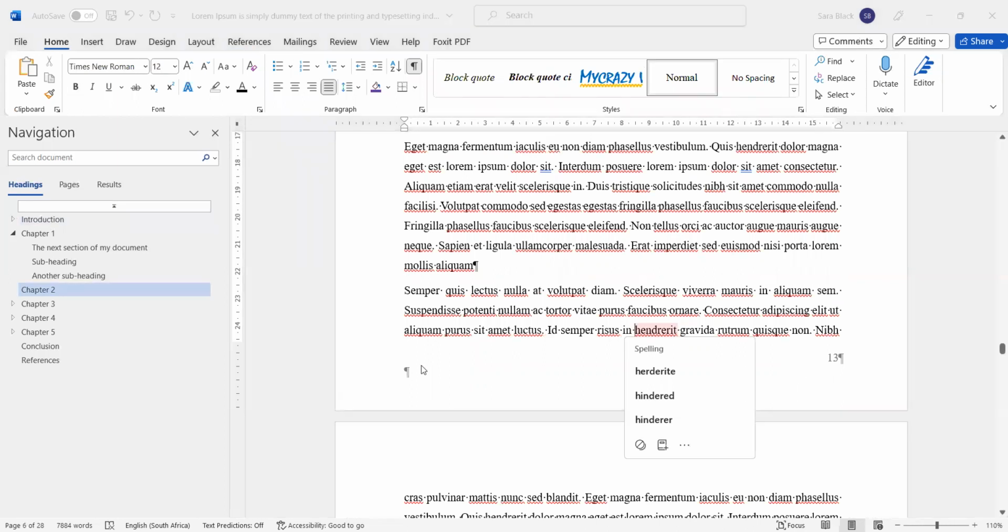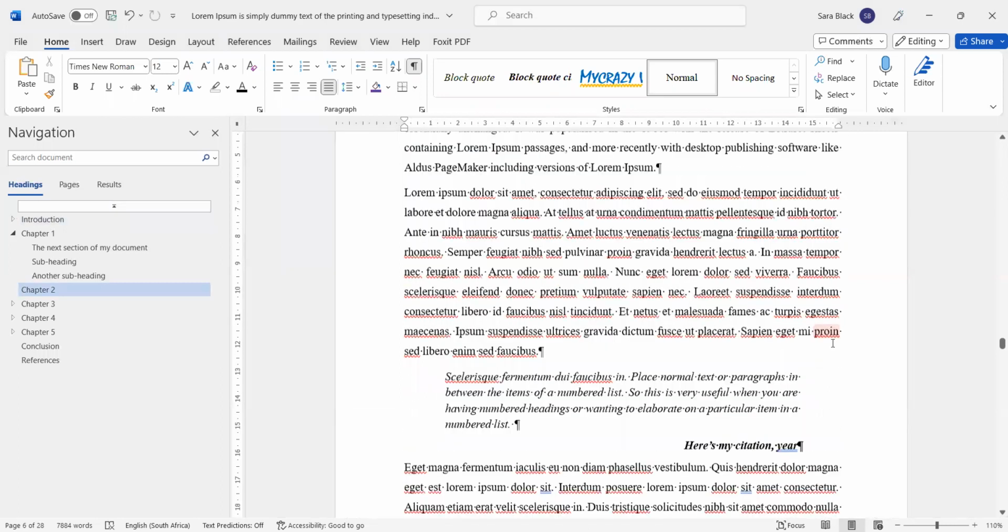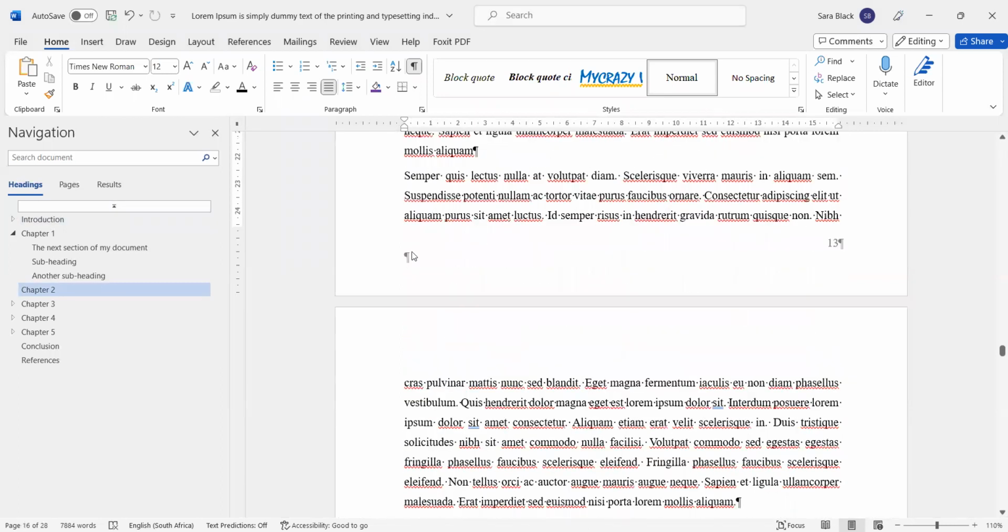Oh my. Someone ought to tell the Lorem Ipsum people that their text, which is supposedly good for typesetting, is a pain in the bum for spell checking. Didn't ask you to do that.